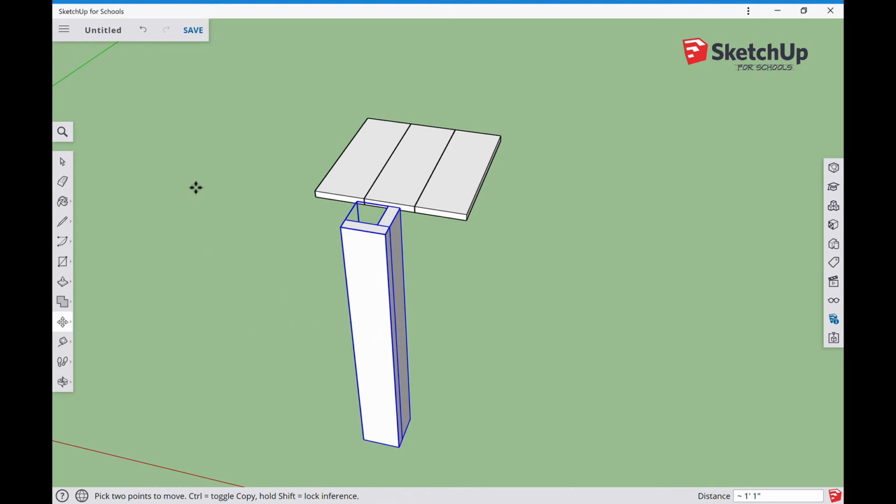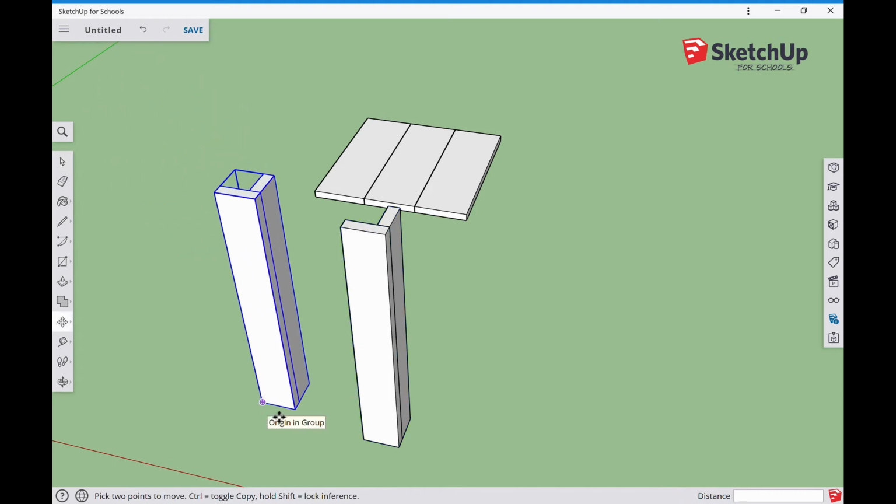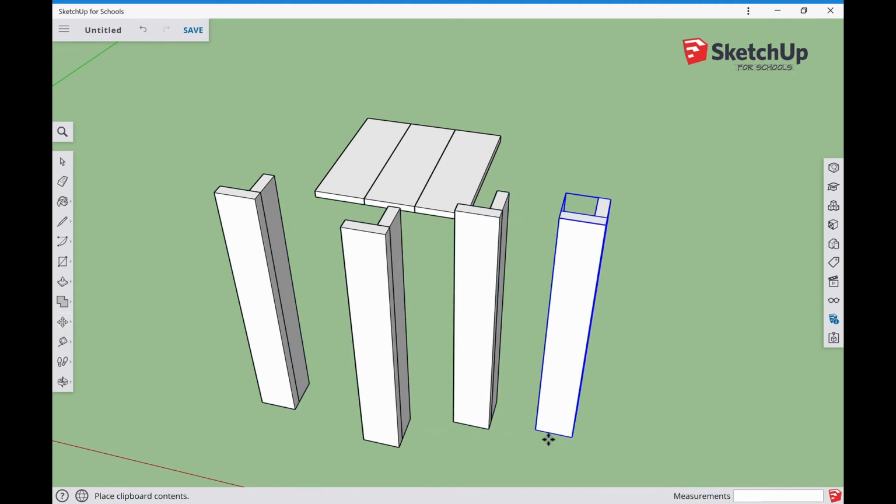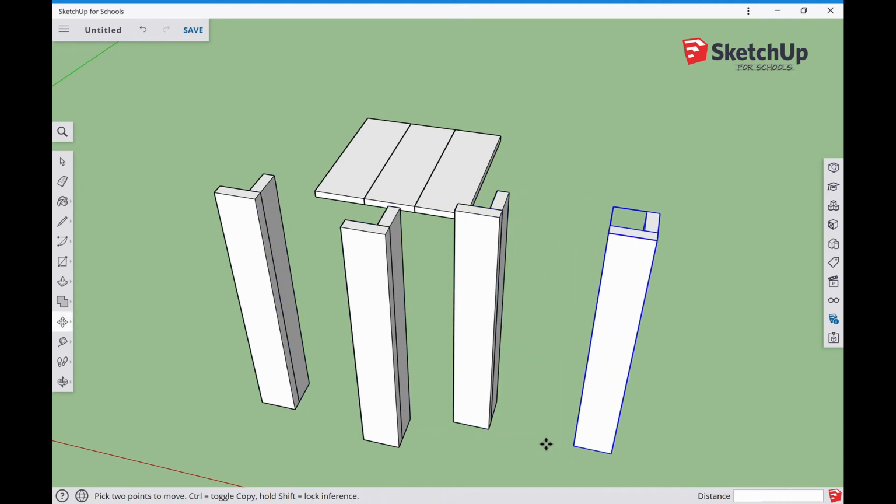I don't want to have to go through all that drawing again, so I can do my control copy, so control C, then control V for paste. There's another one, there's another one, there's another one. Now I need to flip these around to the desired design that I want.